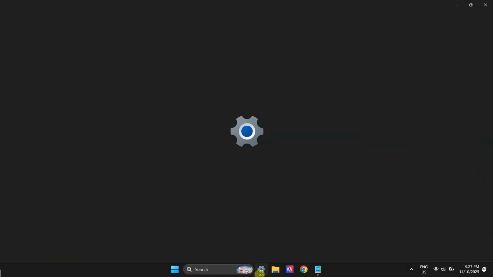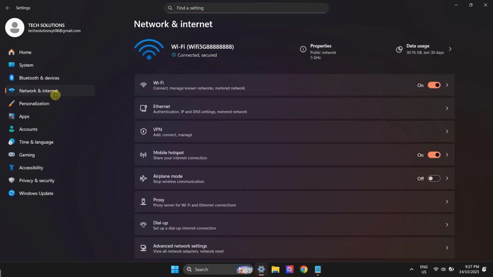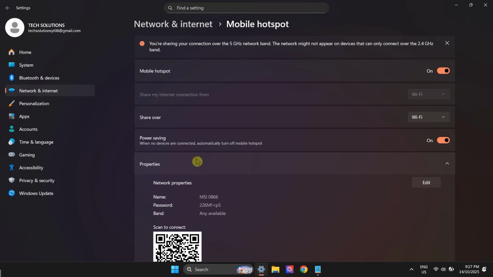For the next part, configure the mobile hotspot by opening Settings again, go to Network and Internet, click on Mobile Hotspot, and you can now select Share My Internet Connection from the drop-down box to change if the connection is shared via Ethernet or wired internet, Wi-Fi, or a cellular connection. You can also select the Share Over drop-down box to decide how you want to share the internet connection. You can share the connection over Wi-Fi or over Bluetooth. You may also decide if you want power saving on.